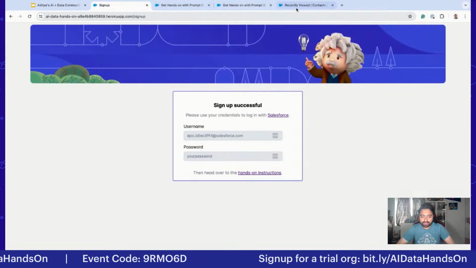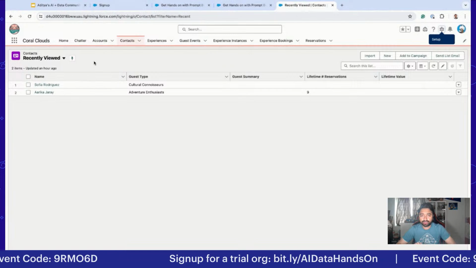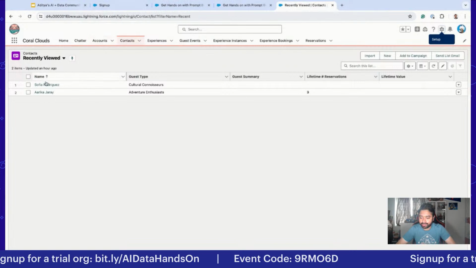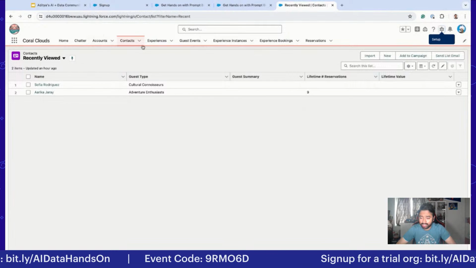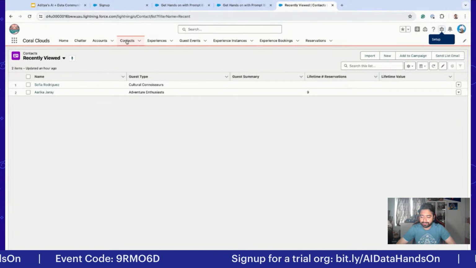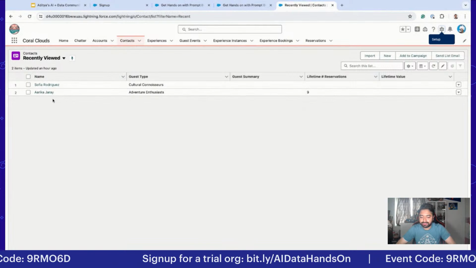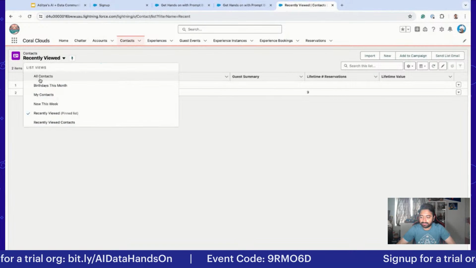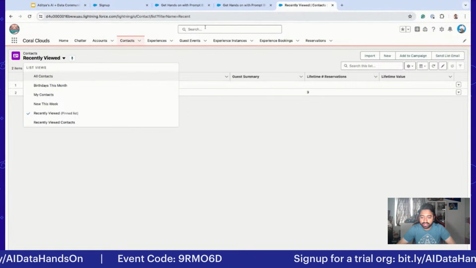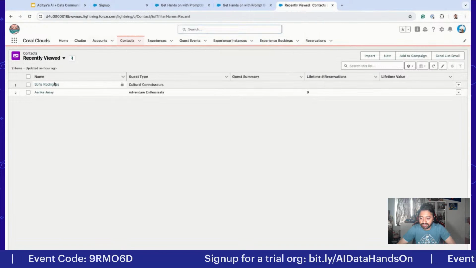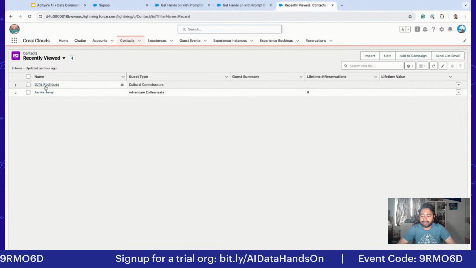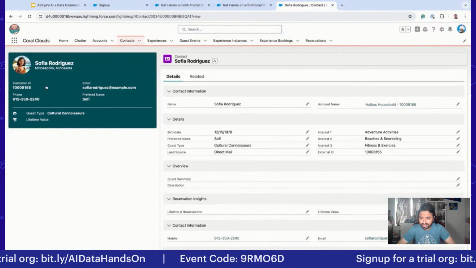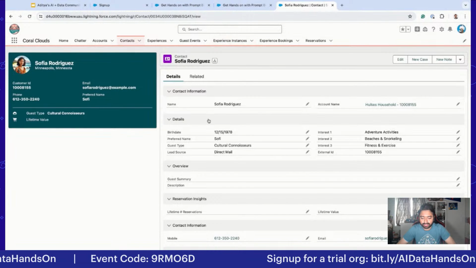So these are the credentials. Hope all of you have logged in. Just go to login.salesforce.com, put in the username and password, and you're going to come to this page. So click on the contacts tab, and there you're going to see a bunch of different contacts. You can always switch to the all contacts list view or search. Basically, today we are going to be working with a contact called Sofia Rodriguez. So just type in Sofia and open up the contact record.